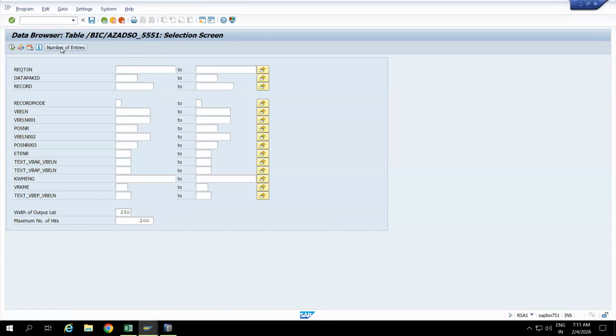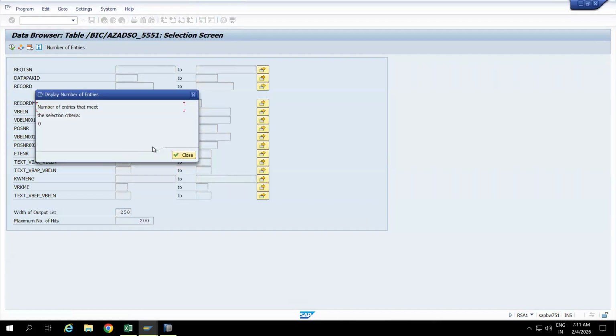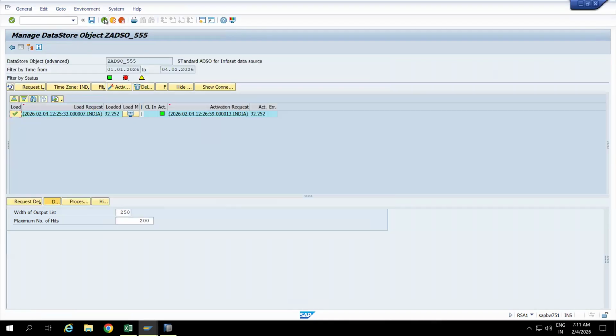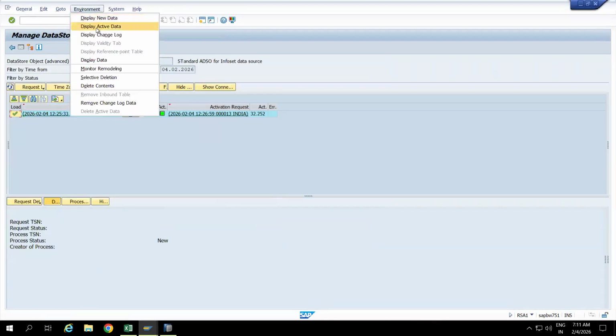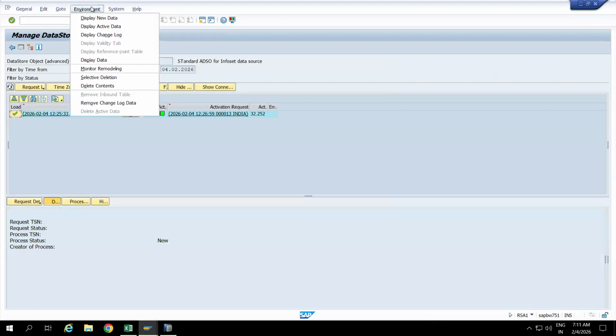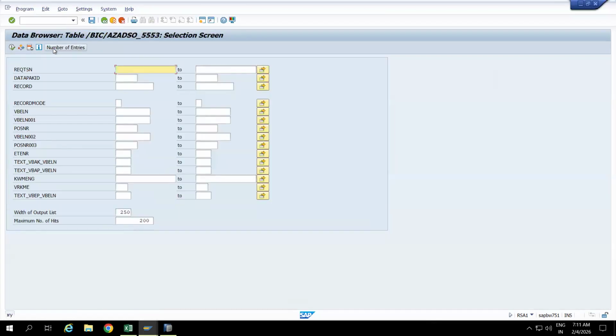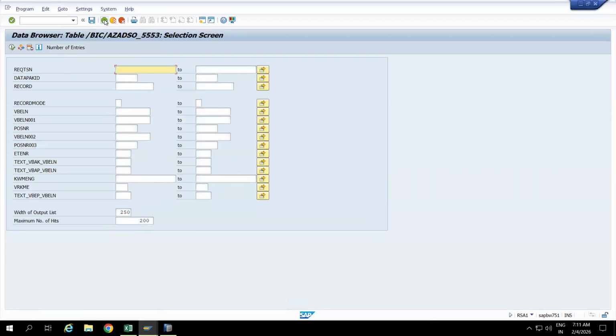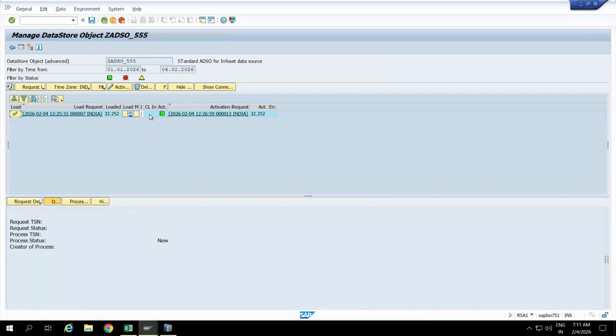Okay, have you seen any records in the new table? No. Okay, slowly you need to understand these concepts, bro. Activate and you can see here we have the data. You can go to the change log table as well. How many records are there? So we need to understand the concept. I'm explaining the same thing multiple times, so you have to remember these things.